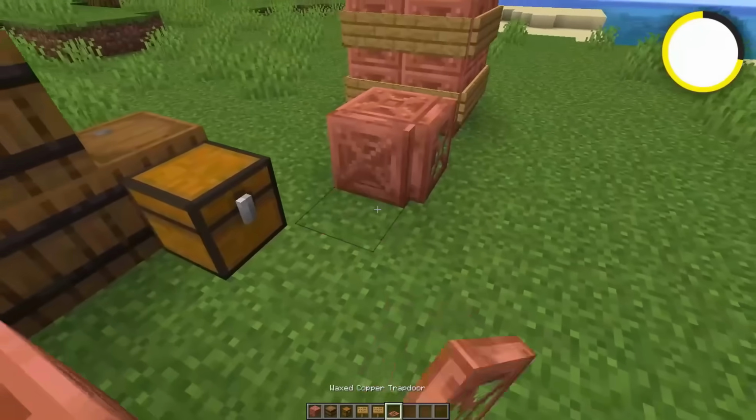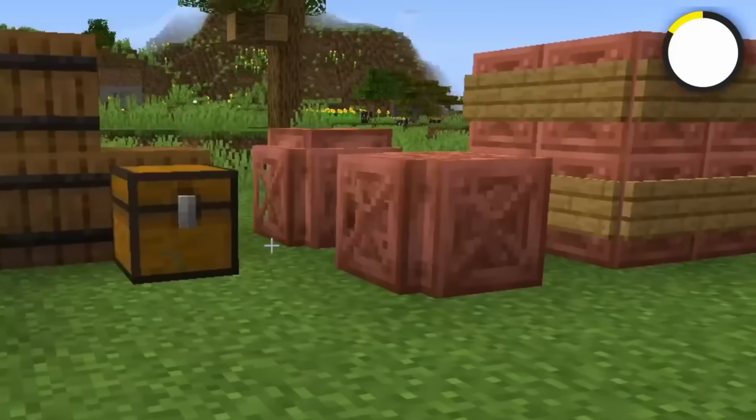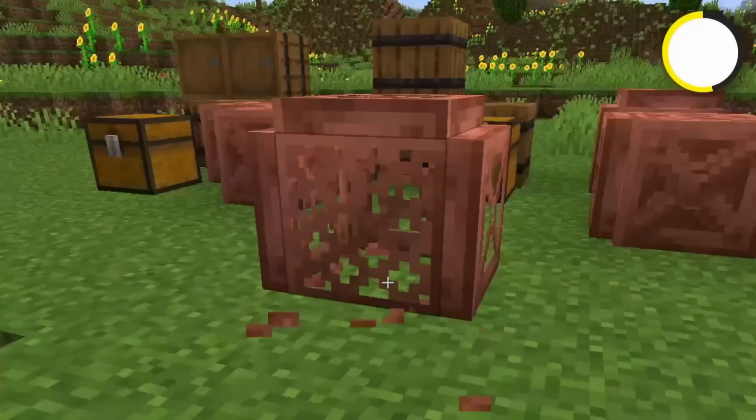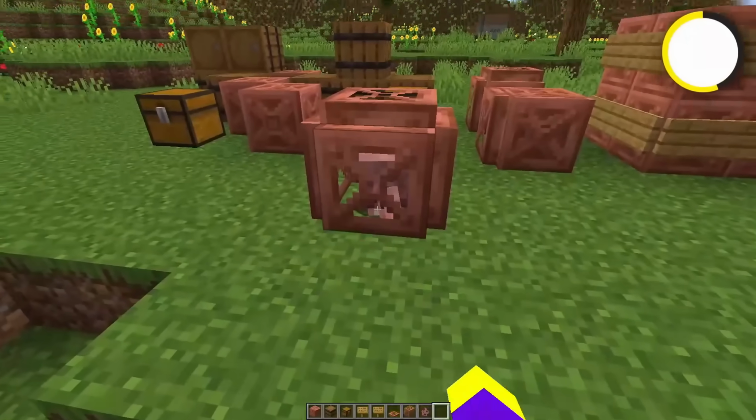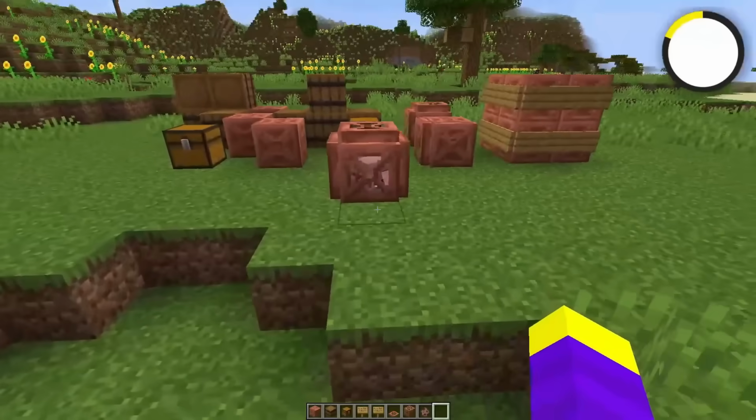You can also mix in some of the brand new copper trapdoors on the side of the crates, and you can even change the middle block to make some empty looking crates. Or we can just remove the block in the middle completely and we get a cool little animal house. I promise I'm gonna let him out, guys.